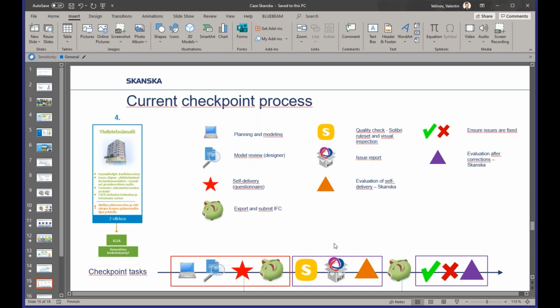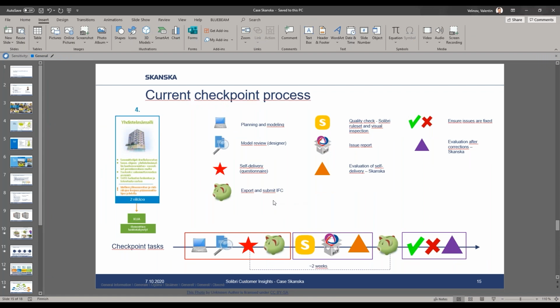And what happens after this is, well, Skanska will go get the model, do its own quality check based on our rule sets and visual inspection, and do some clash checking. And basically all the errors we find will make into issues and assign them to the designer they belong to, and make a presentation. So we'll basically give them a report of what things need to be fixed.